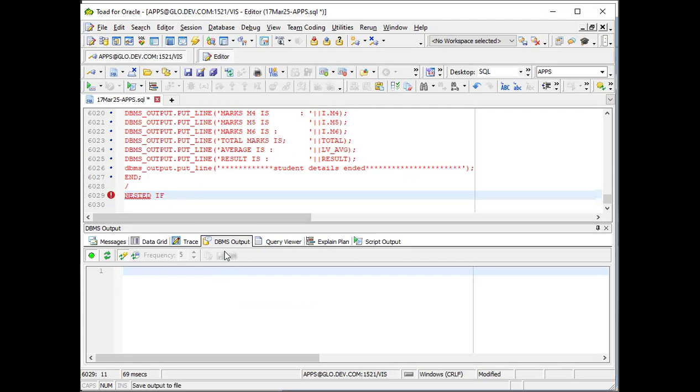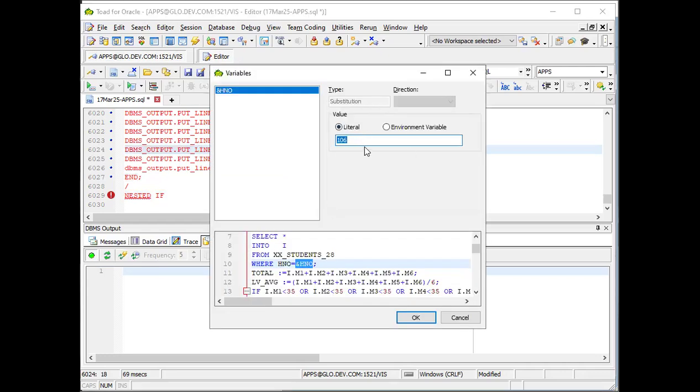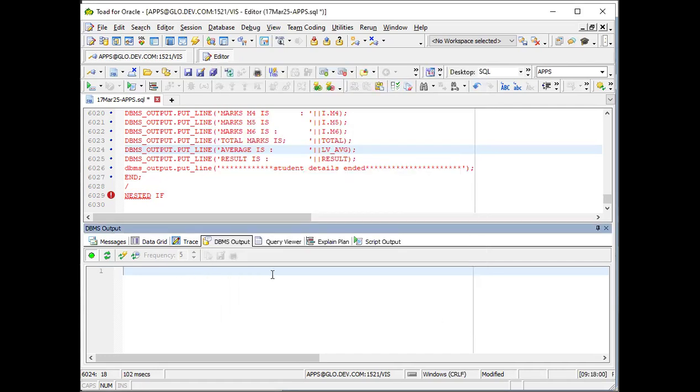Another difference is the DBMS output. Here it is below, and you have to turn output off or on by using this button. And this DBMS auto poll button you have to enable, otherwise it won't display any information here. Suppose now I stopped this. If I execute this again, I am giving 106, I am printing. If you see, there is no output in this DBMS output window. Why? Because this is off here.